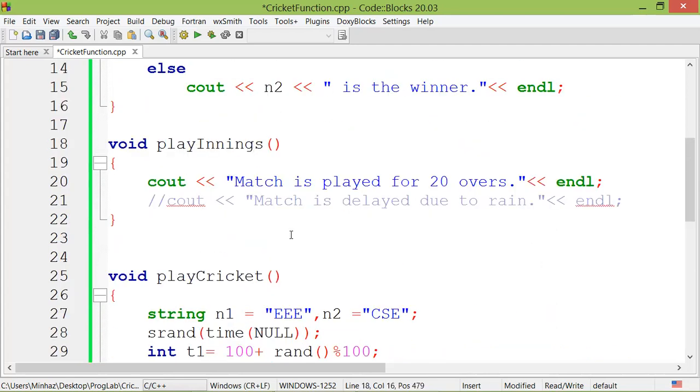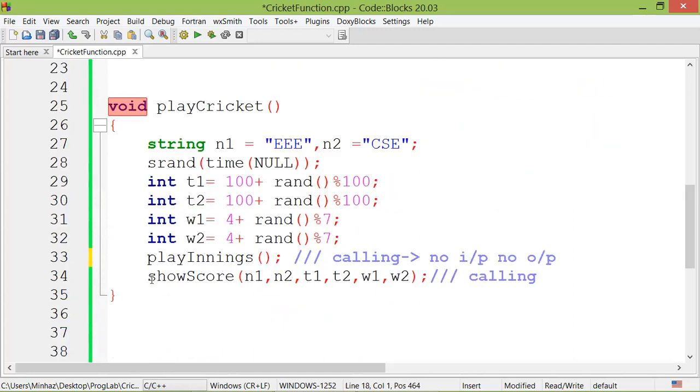Play innings is showing a status, that the match is played for 20 overs. Previously, when we didn't have any score, the match was delayed due to rain. If we have a score, then the match is played for 20 overs, and it shows nothing else, just a sentence. It doesn't take any input and it will not return any value.